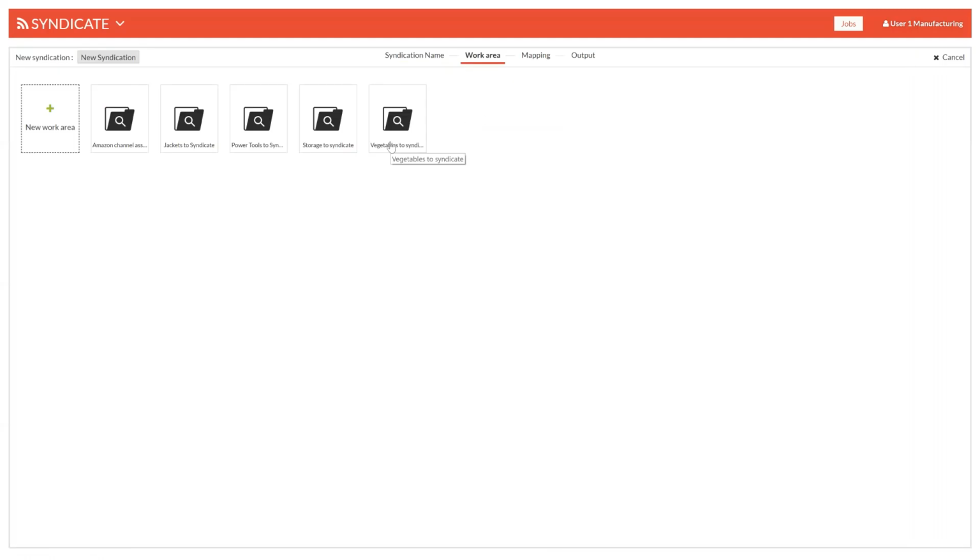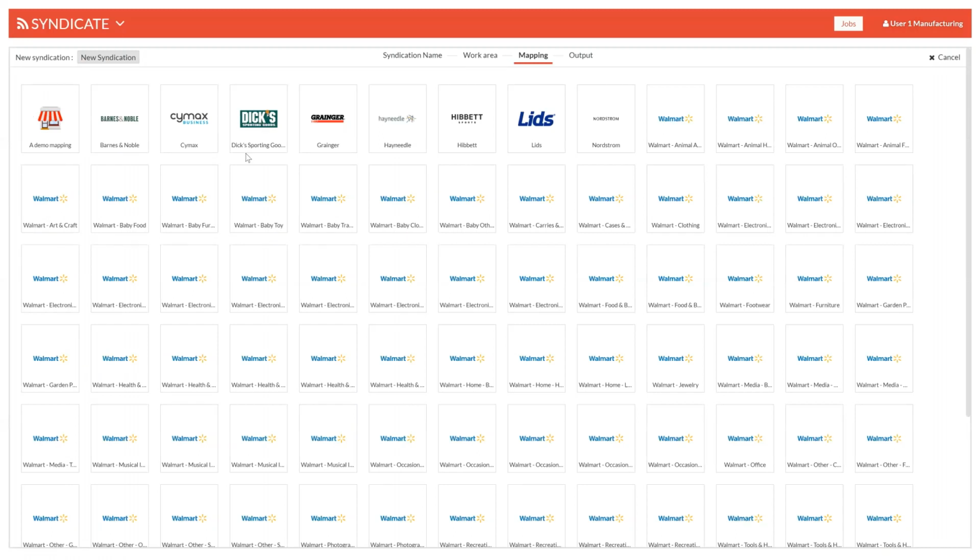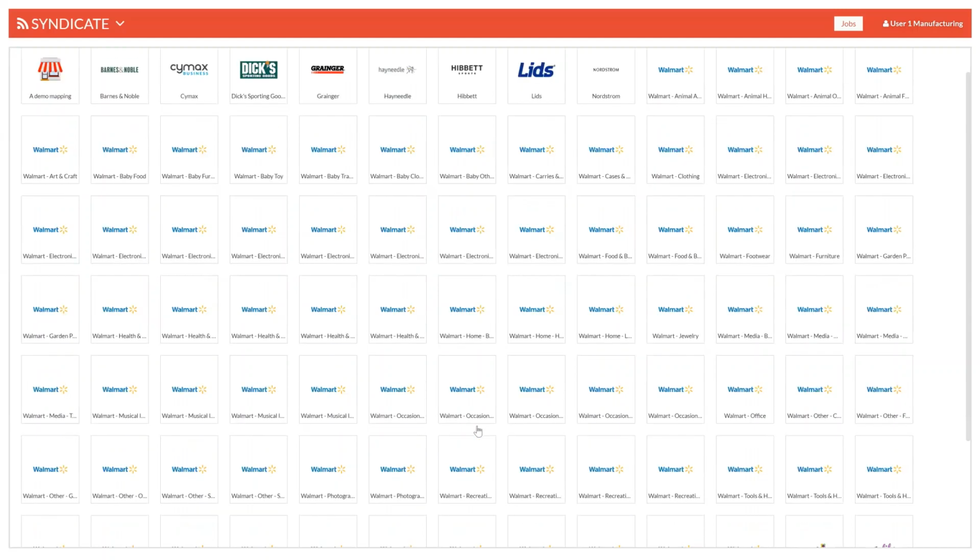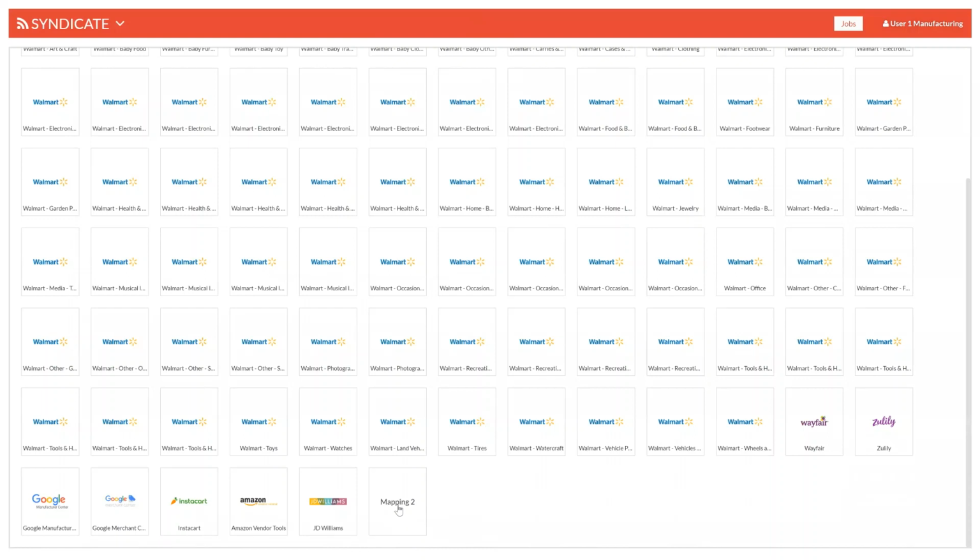Okay, now I'm being asked what assortment of products or what selection of products I want to syndicate. So this accesses your work areas. You can store the products that you want to syndicate in work areas, and then they're available to add to your syndications. So I'm just going to select this one here, Power Tools. And then which mapping do I want to use as part of the syndication? So the syndication consists of an assortment, which you access from a work area, and a mapping. If we take a look at the bottom now, we should see the mapping that we've just created, mapping 2.